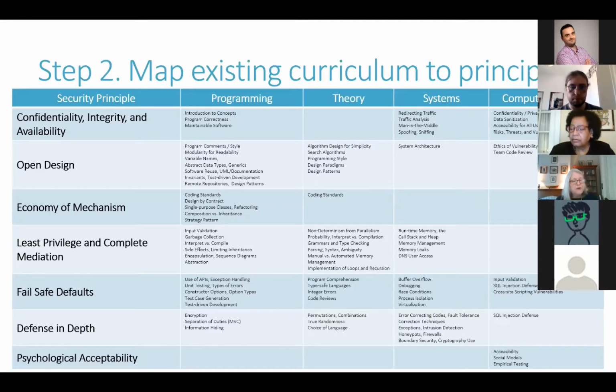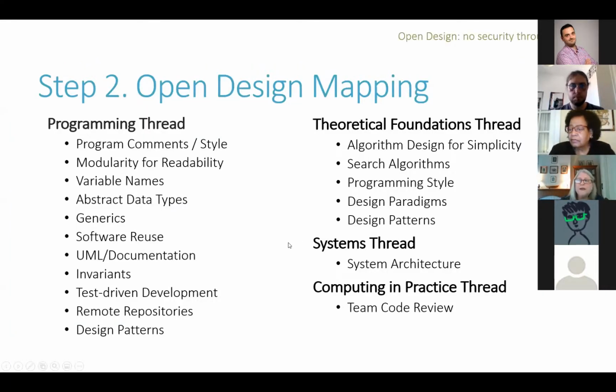And as we went through and looked at those 6 different sources of how they might define these principles, we pulled out the aspects that already existed in the curriculum and put them into the various places. So let's just focus on the open design row. If you look at it, you might say, well, I already have all of these different concepts and practices taught within the program. In the programming thread, for example, we teach programming comments and style and modularity and readability, variable names, abstract data types, and everything like that. That's all a part of what open design is about. And we have the others. So that's step 2, is to do that mapping.